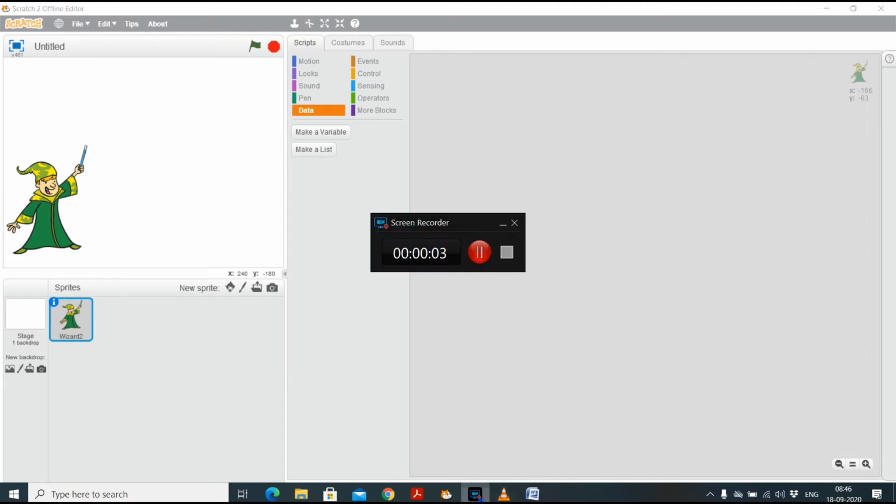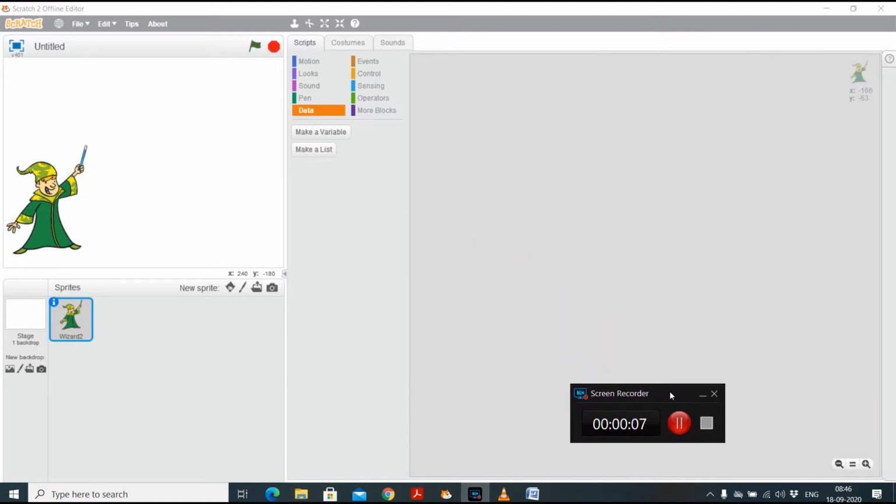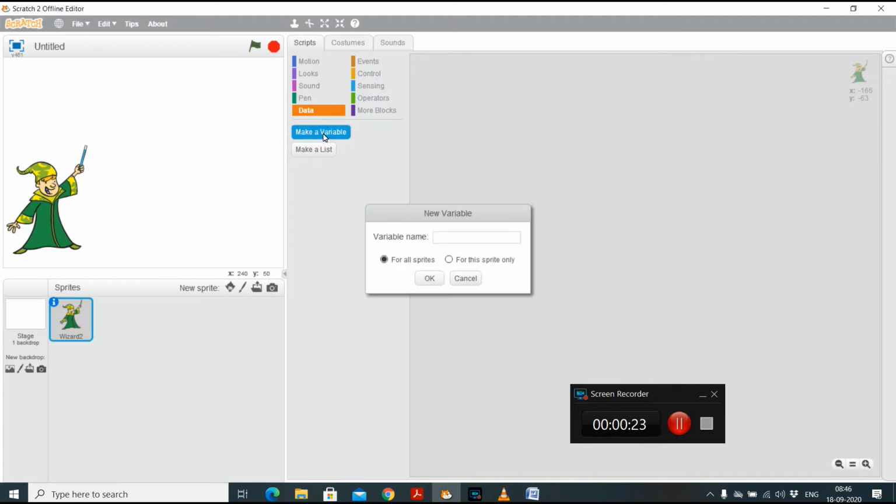So in this program, we are going to find out which is the biggest number among three numbers. So I have created a wizard, a sprite wizard here. Now in this program, we require three variables. So let me create the three variables A, B, C.